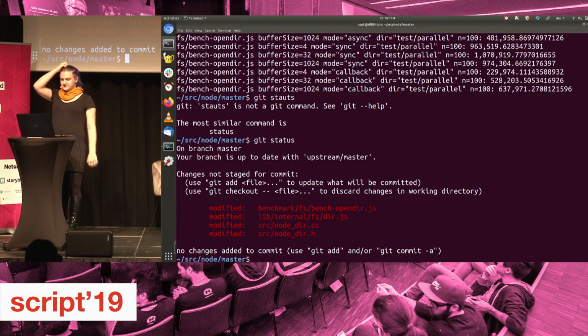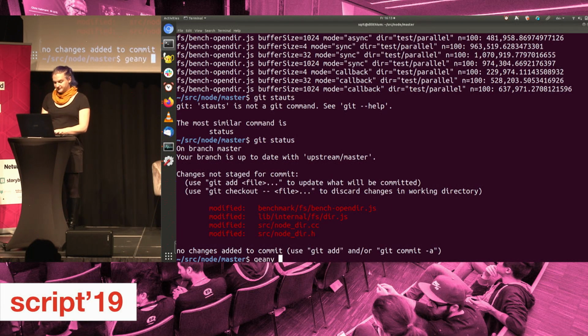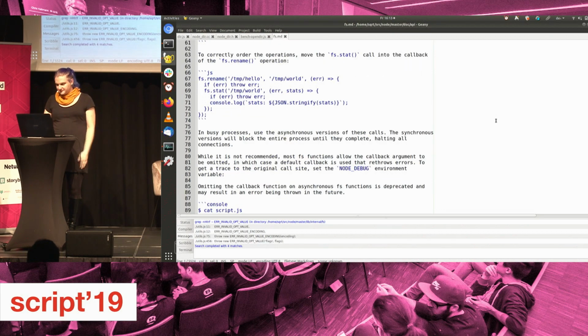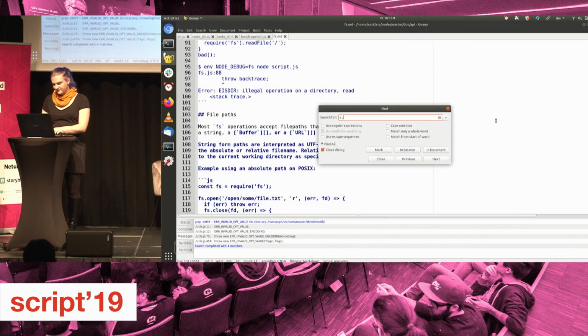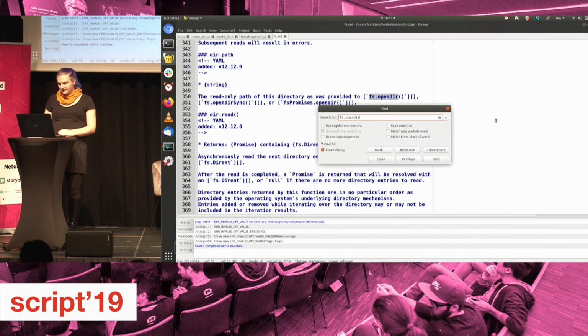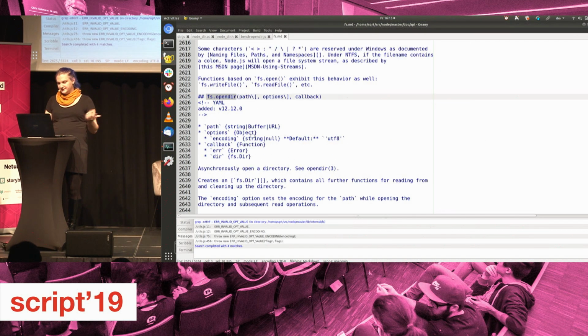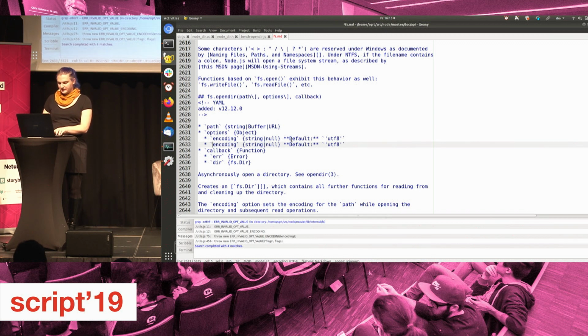Okay, cool. What else is missing? We added a new option to Node.js, so we need to document it. Otherwise, again, people are going to yell at you. So let's skip ahead to the OpenDir documentation. I call this buffer size, and it's supposed to be a number, and has a default value of 32. I don't know, what does it do?